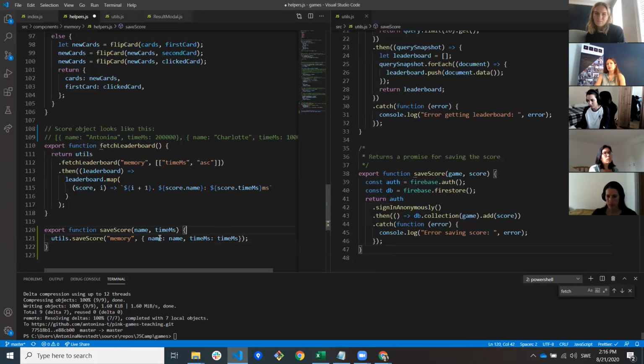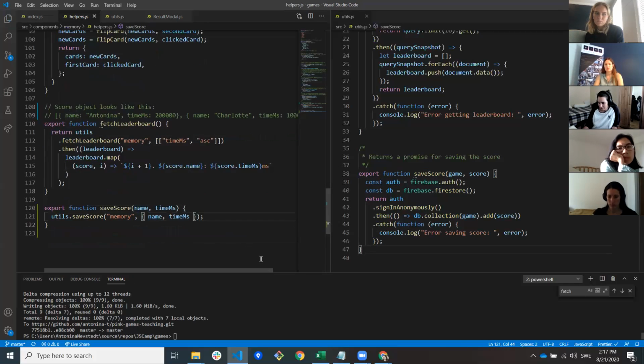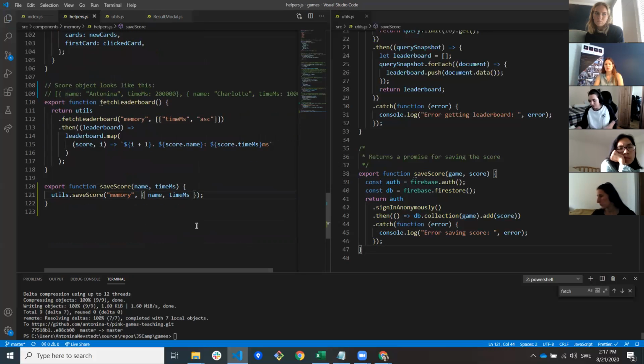Do you guys know how to write this in a simpler way? Just name, or which part do you mean? Yeah, this object. Can't we just have name, comma, time ms? Exactly, because our variable names are called the same way as the keys. That's our save score function. It almost doesn't do anything extra except for saying, oh, that's the memory collection we want to add that object to.